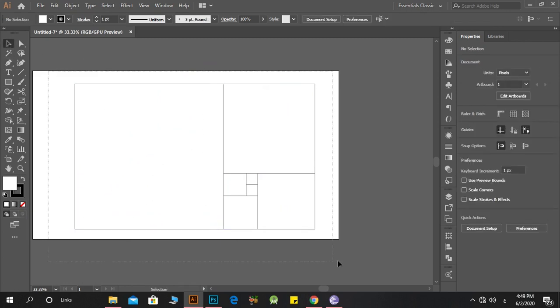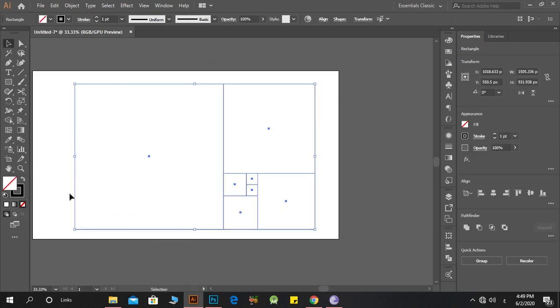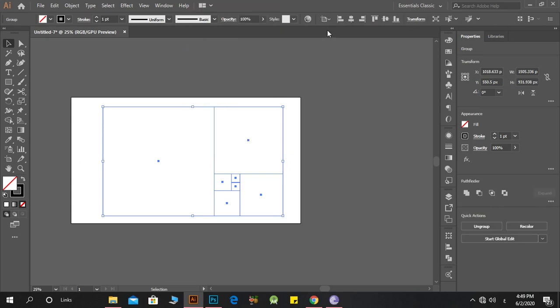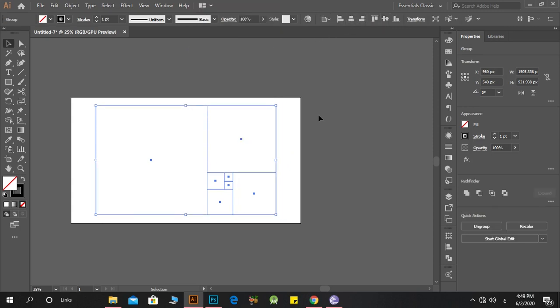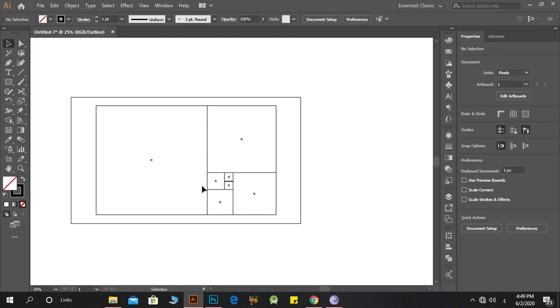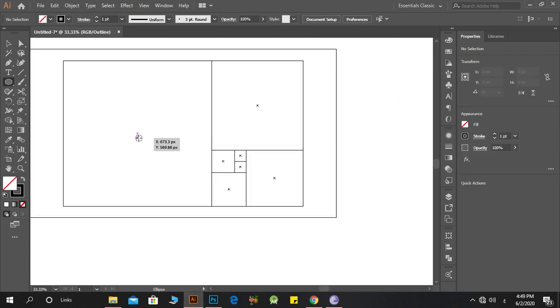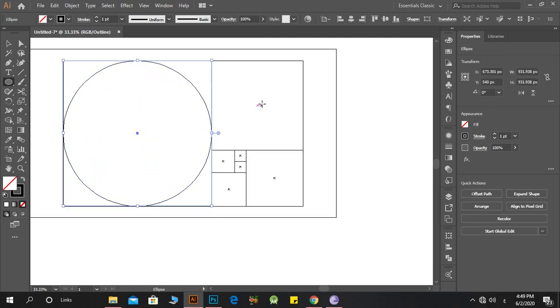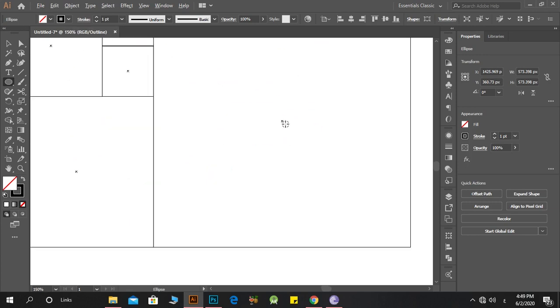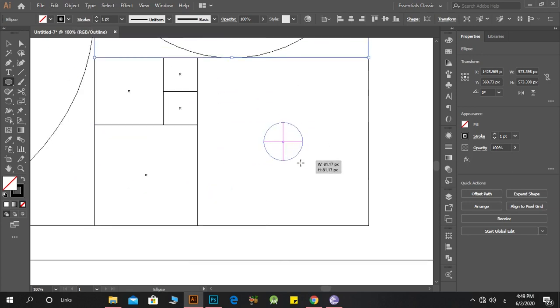When you finish, select everything and make it a group. Align to the center. Press Ctrl Y to make an outline preview. Select the ellipse tool and go to the center of the square. Hold Shift and Alt and drag it until you make a circle the same size as the square. Now repeat the process over the rest of the squares.